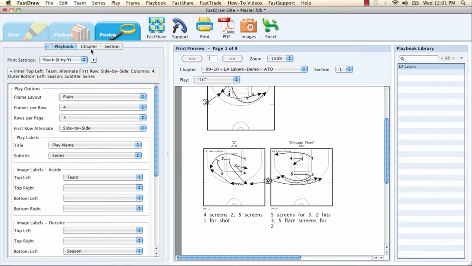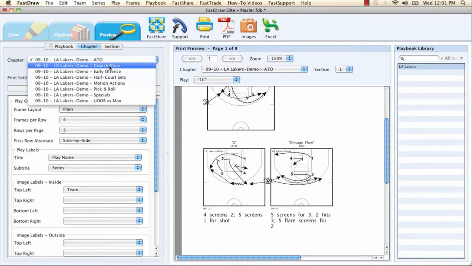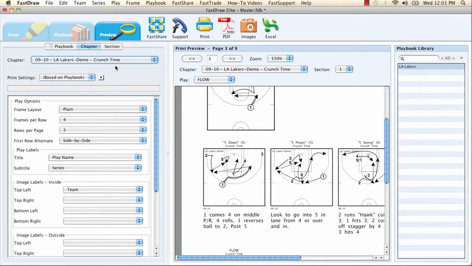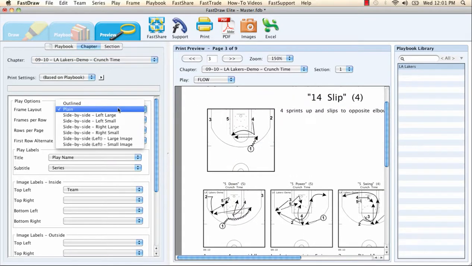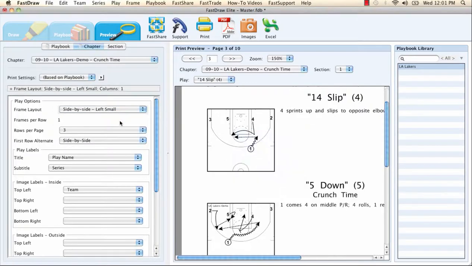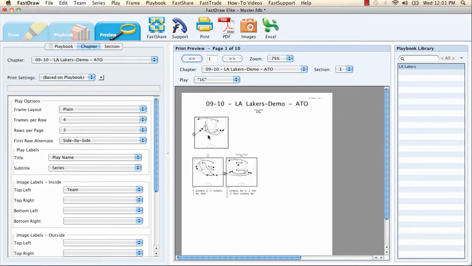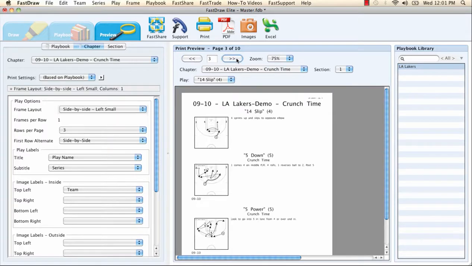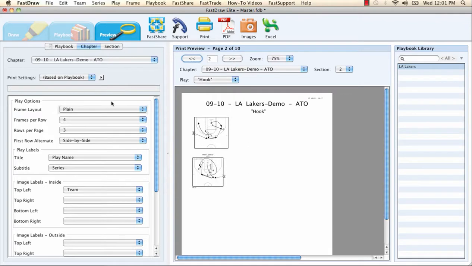Now, moving further, if you click on chapter, you'll now notice your chapters display here. So if I choose, say, my crunch time chapter, I can now decide to have this layout set up differently. So if I want this chapter to be a side-by-side small, for instance, let me zoom out slightly. You'll notice when I go back to the previous pages, they are set up the same exact way. So I can have multiple plays set up differently depending on the plays or the chapter. And all of these same layouts and options apply as you have chosen.